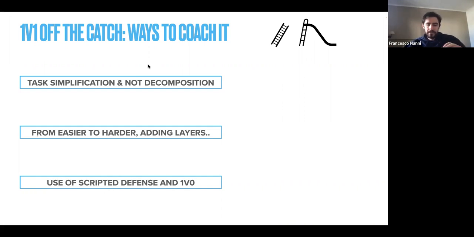So if you say, okay, now you make one dribble to the right and then cross over to the left, it's harder for them to think and connect in their mind that I'm doing this because I'm attacking right, and then the defender is cutting me off, so I have to do this other movement. You can do 1-on-0 sometimes as a warm-up, to work on specific details, and we can speak about it a little more later. But I prefer to use scripted defense.